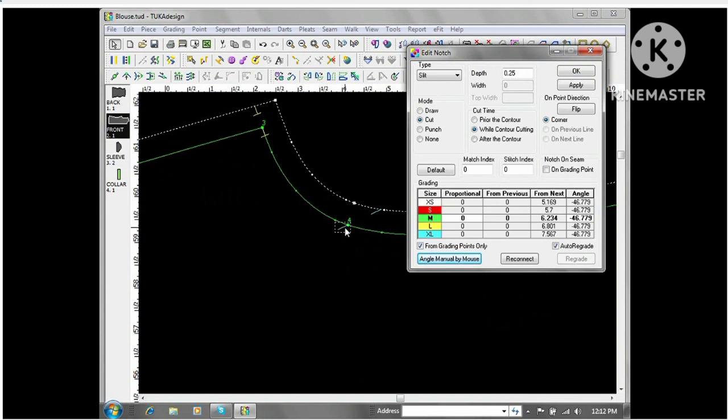Now, if you like to keep that notch locked onto the grading point on the seam line, then you have an option over here, Notch on Seam. Just put a check mark on grading point, press Apply, and you see now the notch is locked onto that grading point. So here I can change the angle and it stays fixed to that point. If you uncheck this and press Apply, then the notch will just follow that angle.